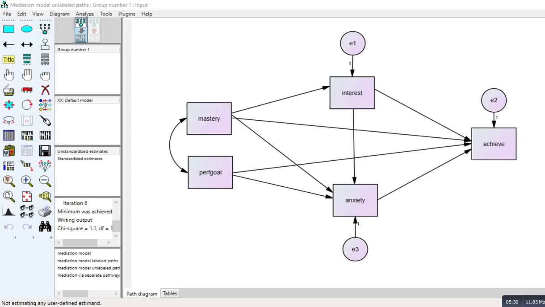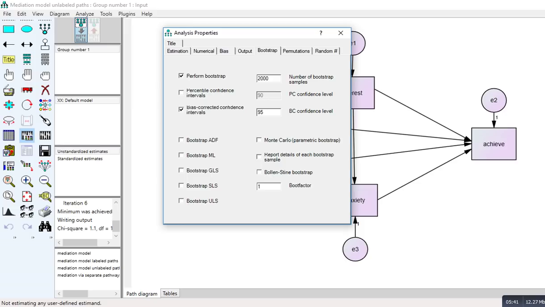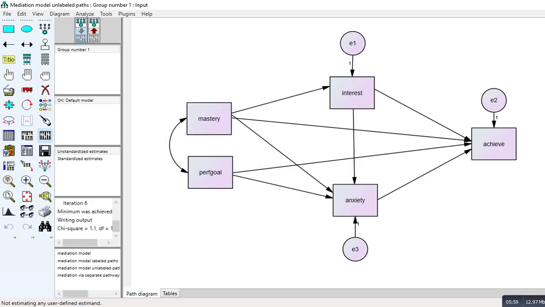So at any rate, kind of going back here, when we want to generate Bootstrap standard errors and confidence intervals for our indirect effect, we can click on Perform Bootstrap. Here I've set the number of Bootstrap samples to 2,000. We have bias corrected confidence intervals, and I've set this at 95 for a 95% confidence interval. So now when I run the analysis, I get all the standard output.